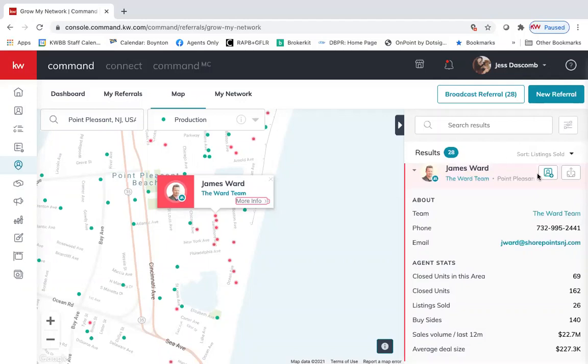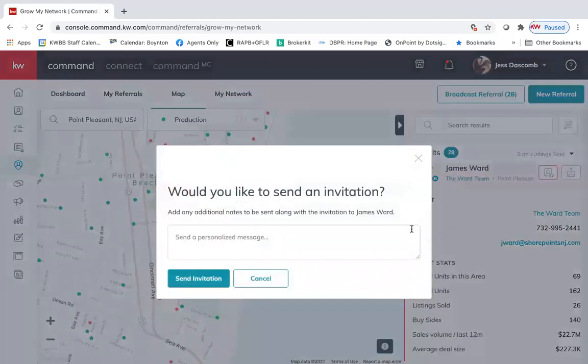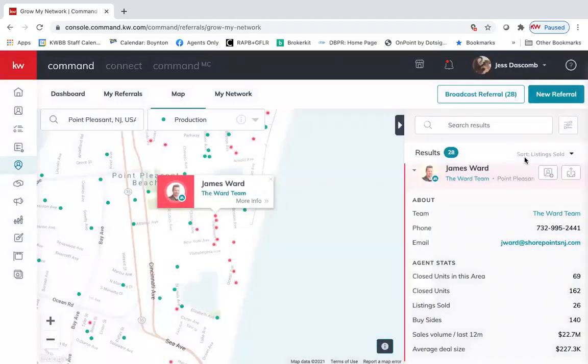From here, you would have a chance to add him, send an invitation, kind of like a Facebook ad, or you can send him a referral. This would also be good for him if he had somebody in the New Jersey, Point Pleasant Beach area. If you went ahead and added him as a referral, if you guys had communication, he may be able to send some potential buyers down your way.